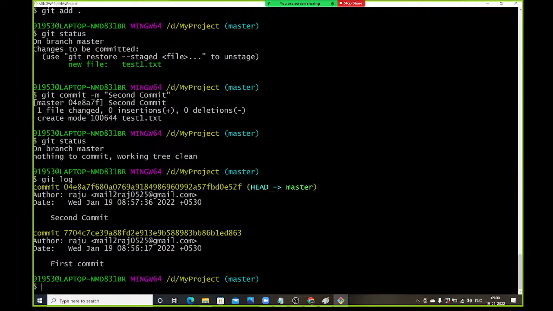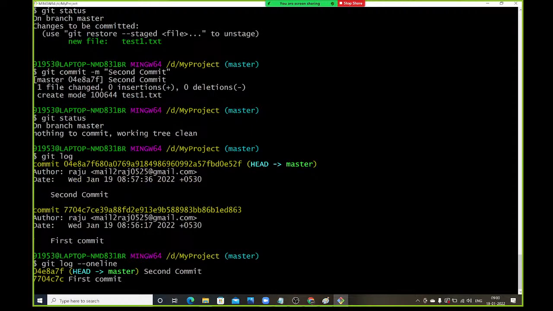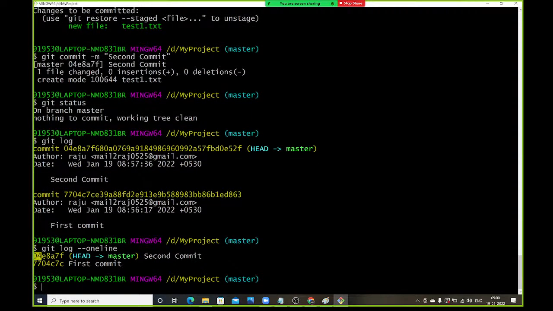Suppose you feel this commit ID is too long and you want a short commit ID. That also you can get. How can you get it? git log --oneline. You give it like this, and the first one is the commit ID, this is the commit message. Commit ID, commit message, like this you can see it. In one line you are getting the commit ID.